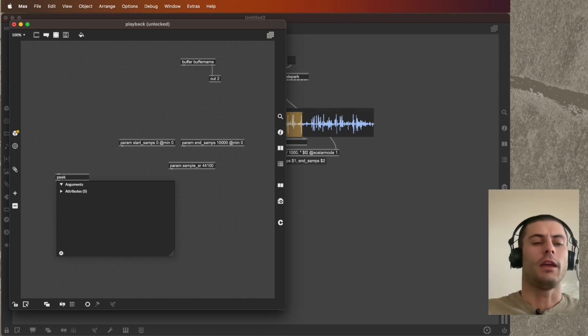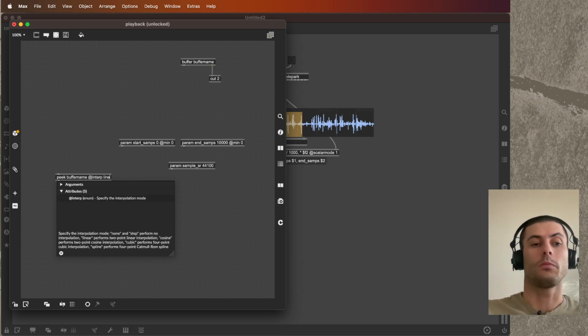So we'll use peak, we're going to read from this buffer that we have that's called buffer name, and we're going to use linear interpolation. There's many objects that can read from buffers. There's peak, there's wave, there's so many. A lot of them are actually the same under the hood. They just have different qualities that can be overridden by setting these arguments.